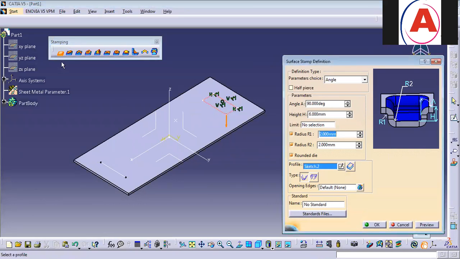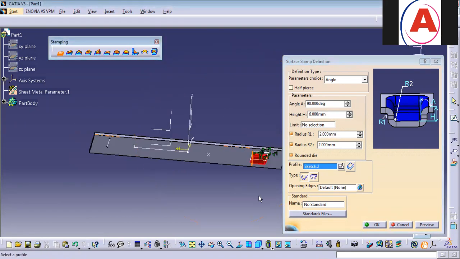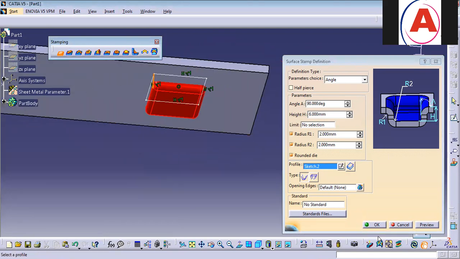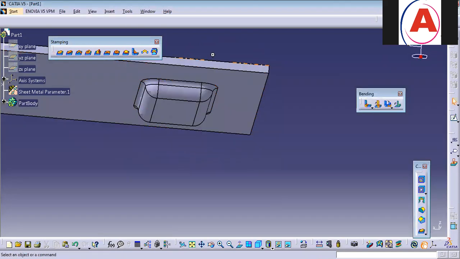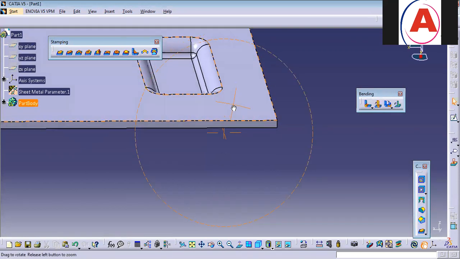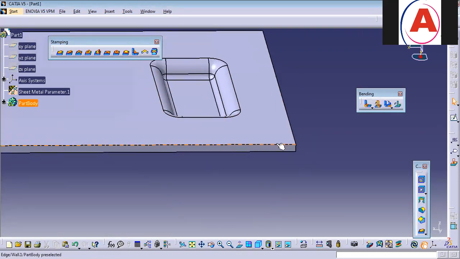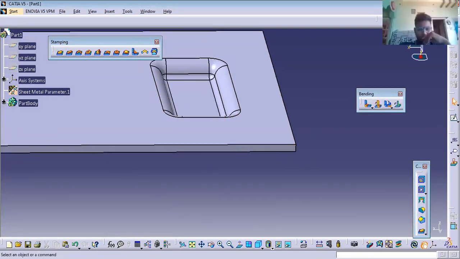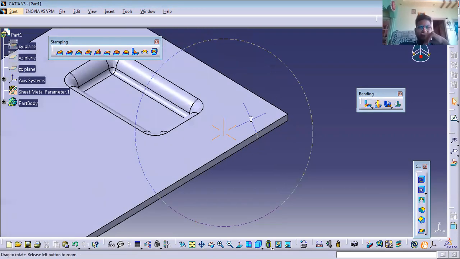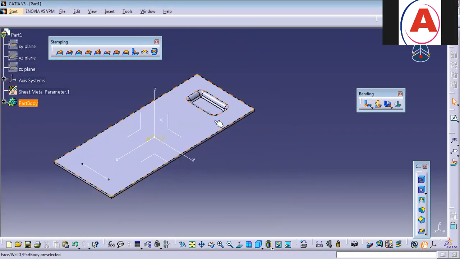So that means the surface stamp only works on a closed profile. Here you can see R1, R2. The picture is showing R1, what R2 is, what the height is and what the angle is. You can change according to your dimensions and requirements. Okay, so if I say okay to this, that sort of profile will be stamped. This is also called punching. Punch, you know, right? Sheet metal punchings we say. So this is nothing but the first stamp.